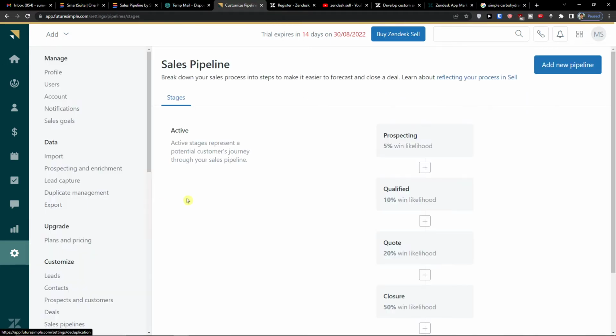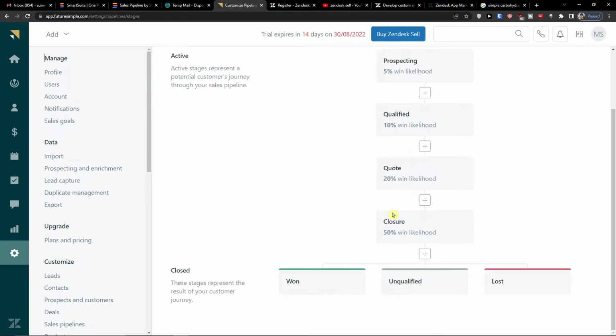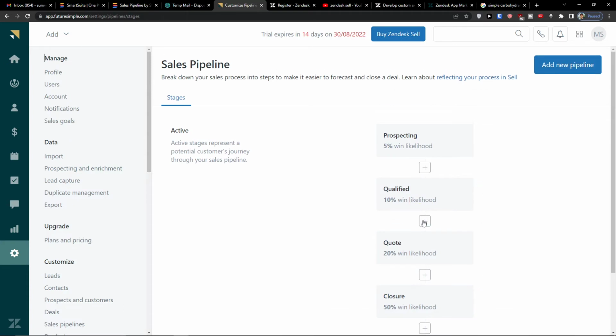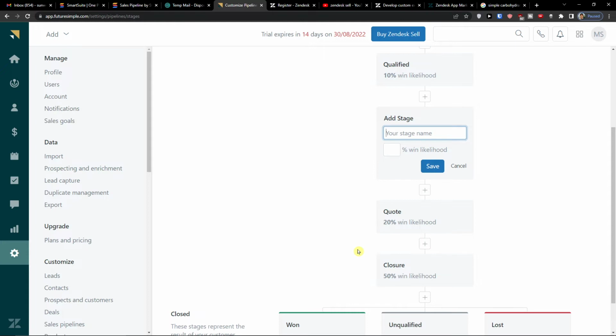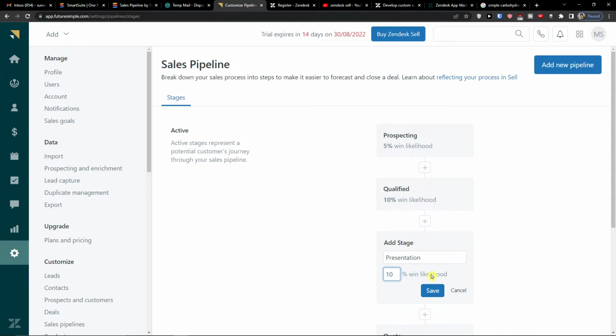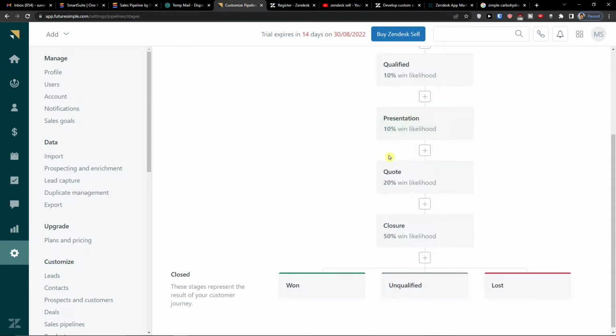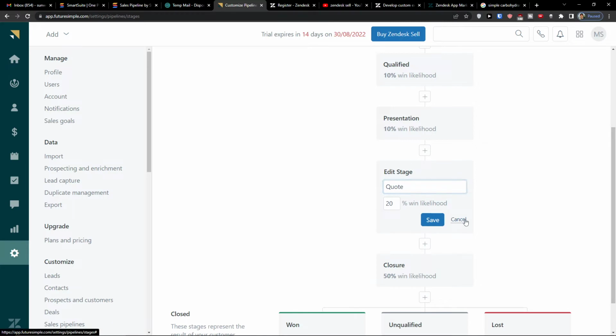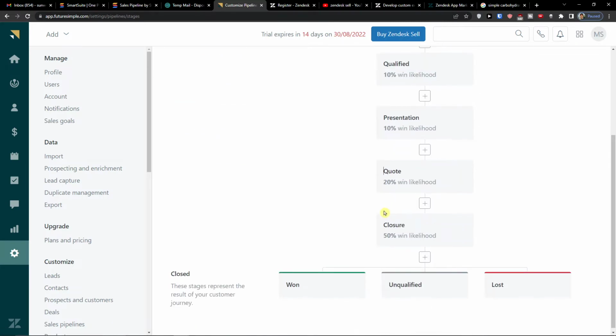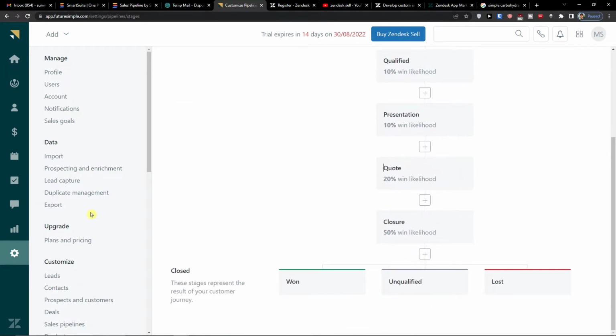So when you click sales pipelines, you're going to find prospecting, qualified, quote, closure. So let's say that I can add here a stage name, which is going to be presentation, right? And I can have like 10%. See? So you can simply edit the sales pipeline to whatever you want.